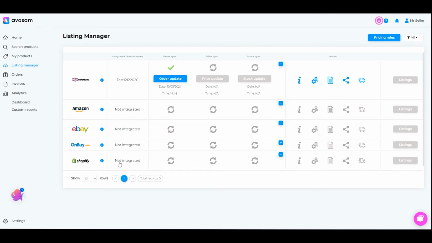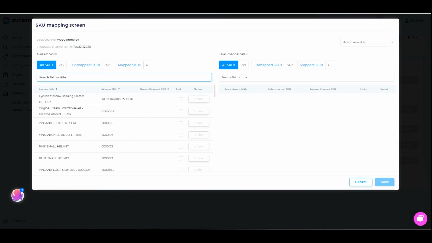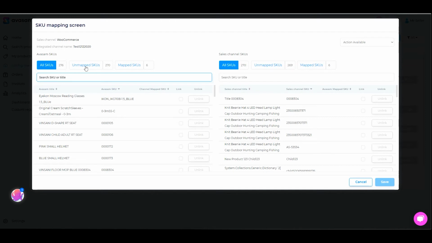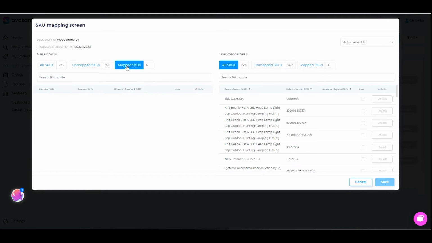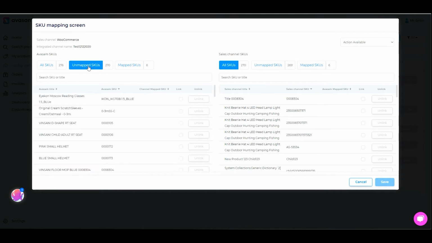In addition, you can check whether the actual product has been mapped under SKU mapping. You can look the SKU up on the left here from within Avasam, and you can see if it's been mapped against anything on this side. If you want to filter, you can use these filtering options on top here for unmapped and mapped SKUs. So if you hit map SKUs here, say it's for 6 items, and the item you're looking for isn't in there, then you know that it will be under unmapped SKUs.